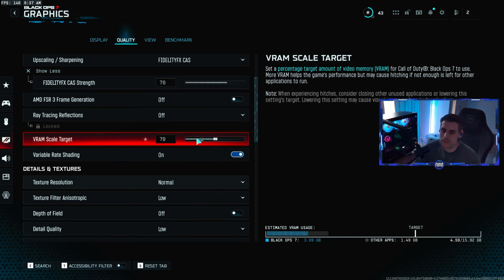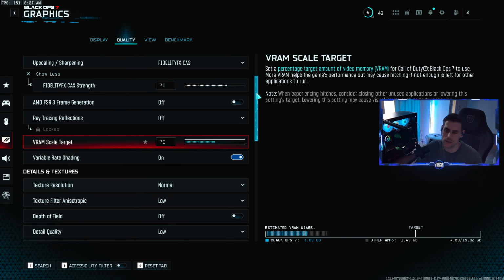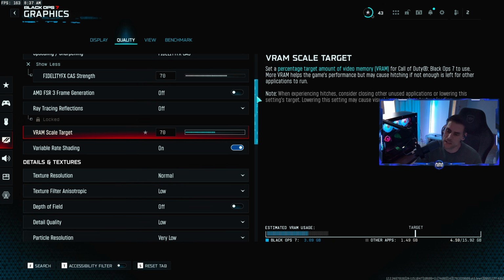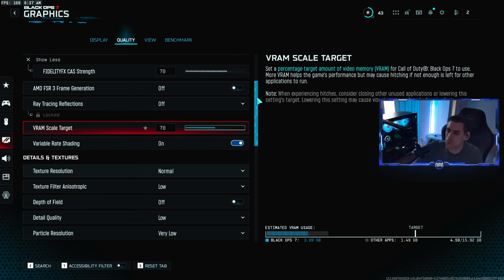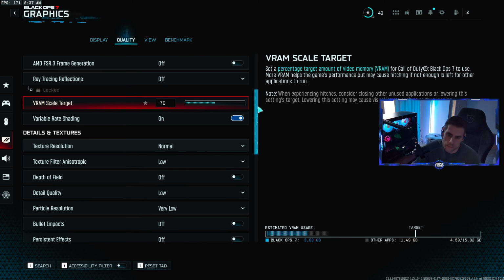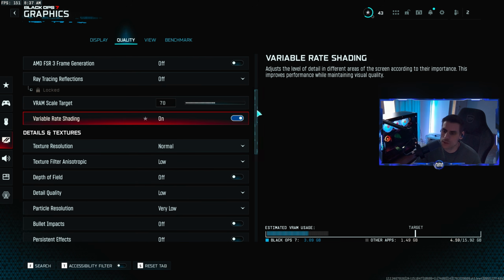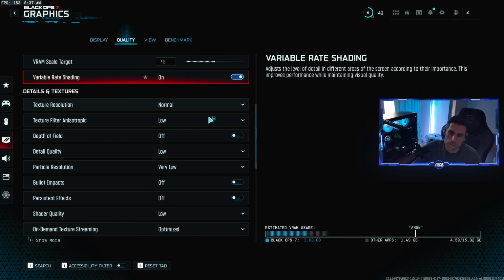VRAM scale target we have set to 70. This is pretty good, especially if you're getting some crashes in the game. Make sure you have this set to around about 70. It basically uses 70% of your VRAM that's required for this game. So make sure you set to 70. Variable rate shading, turn this on. This will give you a boost in FPS.